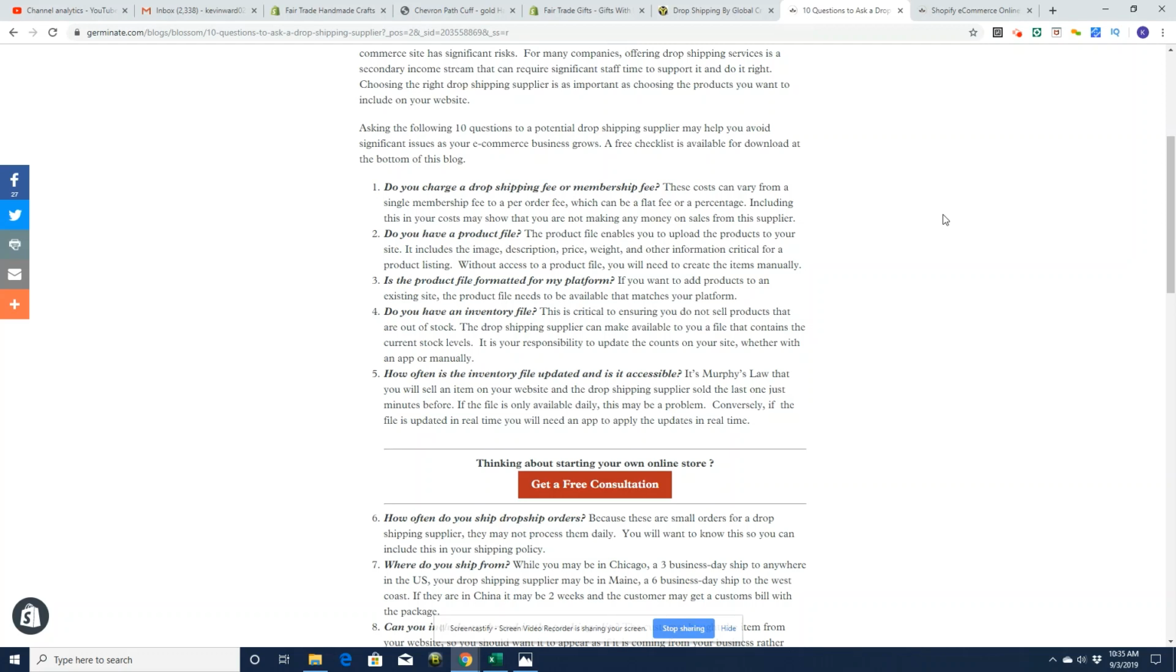Okay, do they have a product file? You want to be able to get these products on your website fairly quick. You want to be able to upload the products. You want them to provide you with images, descriptions, prices, weight, and other information that's critical to your product listing. Without that, you're going to have to go through them one by one and create them manually, which is not optimal. They certainly have to give you access to all that information in one form or another.